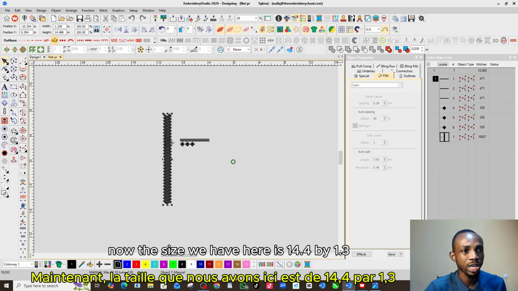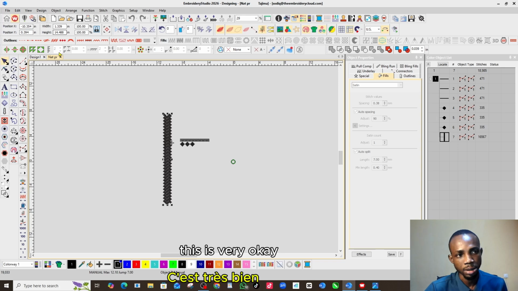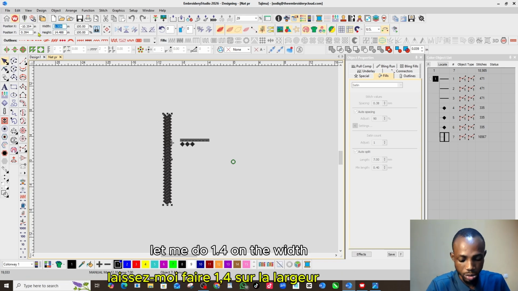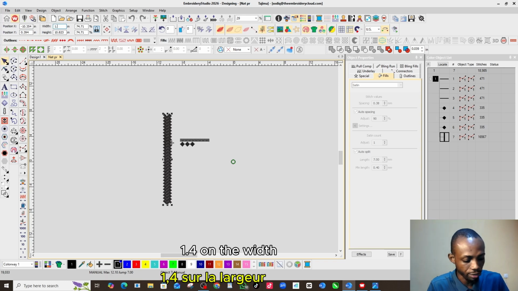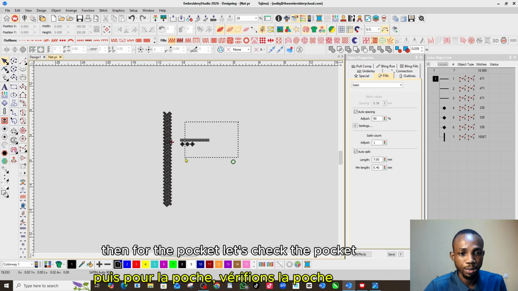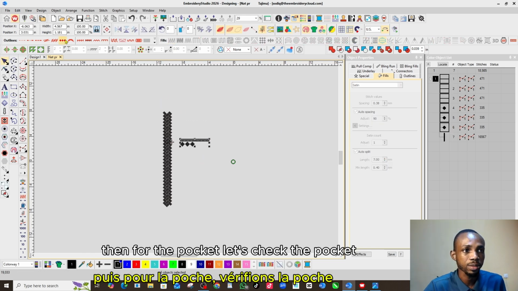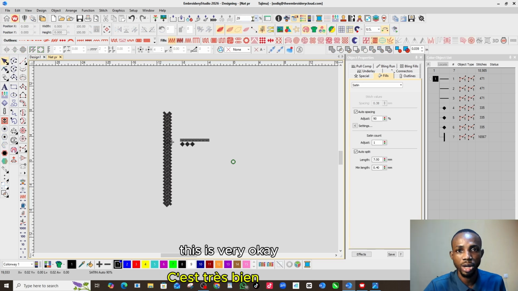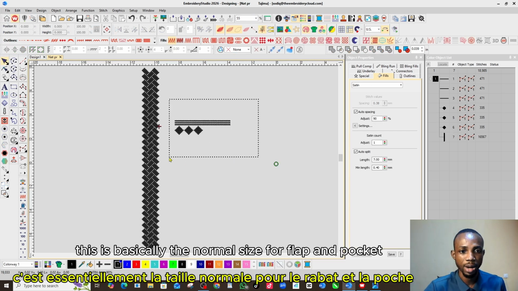Now, the size we have here is 14.4 by 1.3. This is very okay. But we still do 1.4 or 1.5 on the width. Let me do 1.4 on the width. And we have 15.1 on the height. That makes sense. Then for the pocket, let's check the pocket. Pocket is 4.5 on the width and 1.1 on the height. This is very okay. This is basically the normal size for flap and pocket.